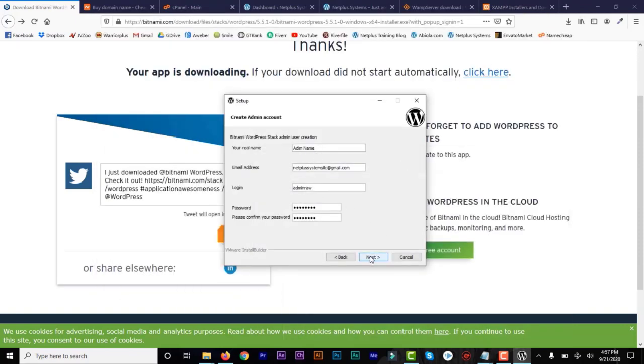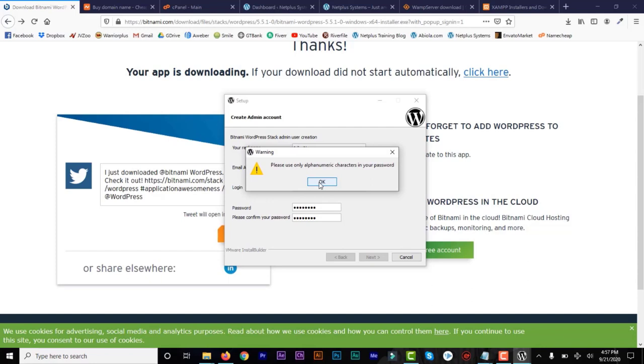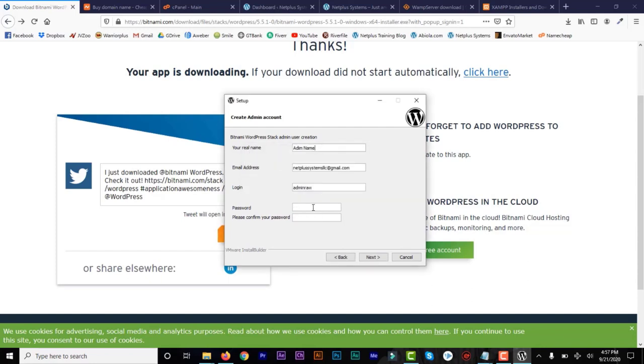So alphanumeric, okay. Make sure, let's type another password again. Make sure you have a combination of numbers, and then confirm that, and next.